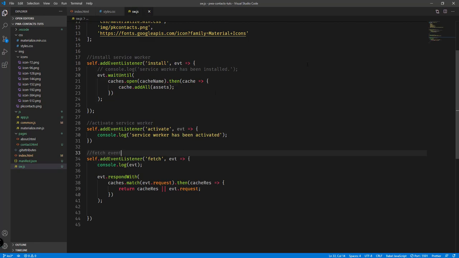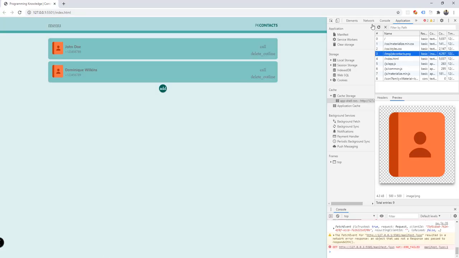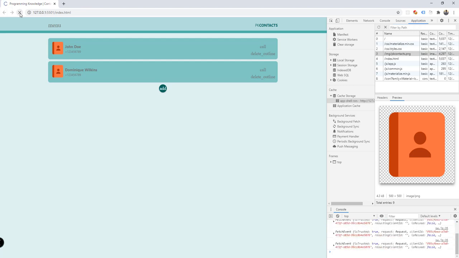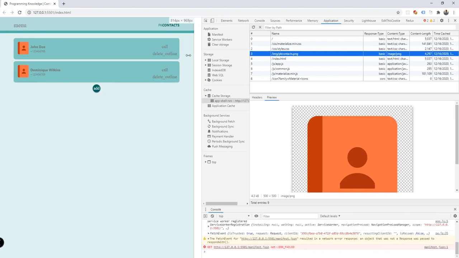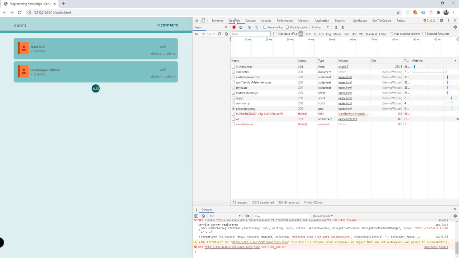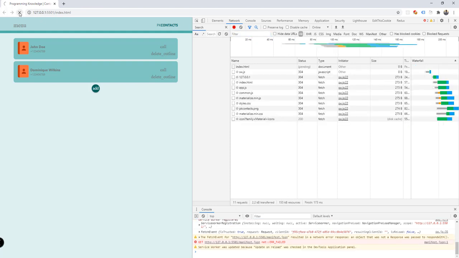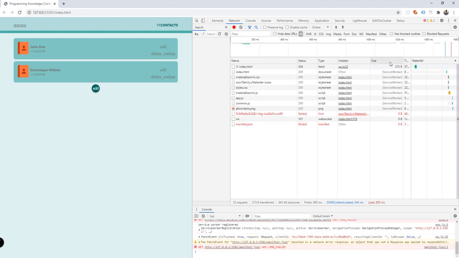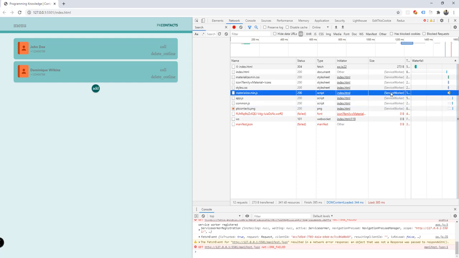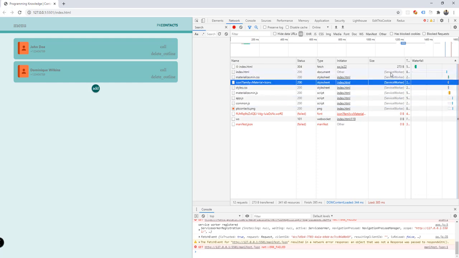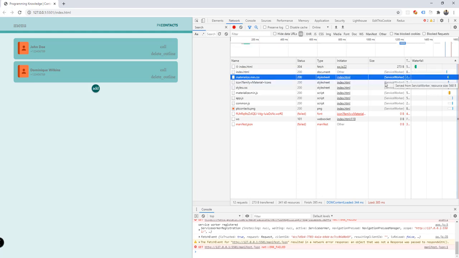So let's try this inside our app. Let's go back here and refresh. Okay, and then if we go here in our network, as you can see, it is coming from the service worker. So instead of coming from the remote server, this is coming from our service worker, meaning it fetches the resources from the browser's cache.